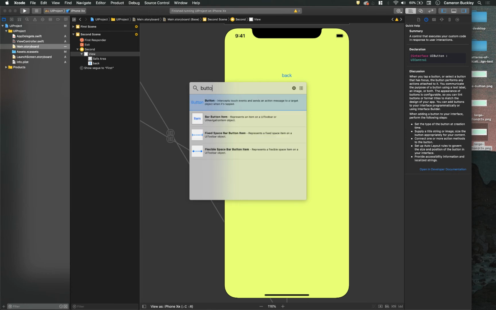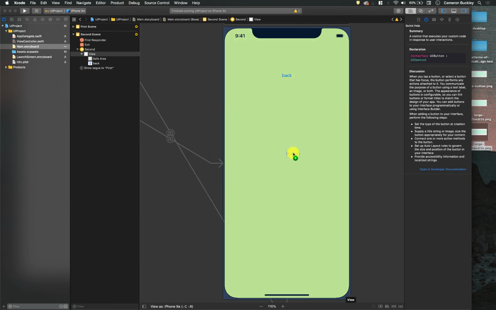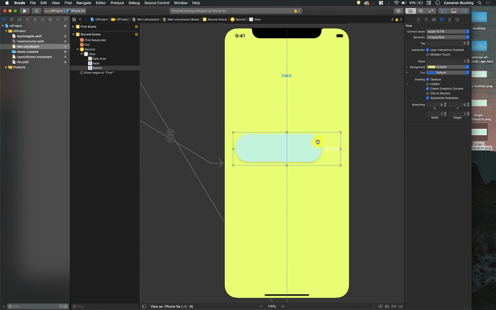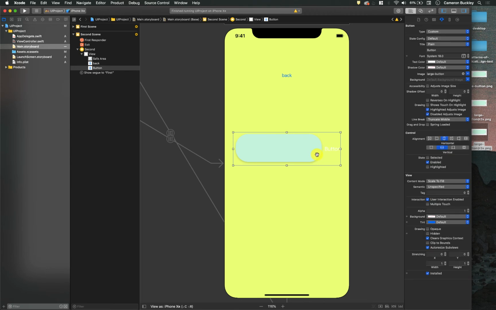So if I add a button, drag and drop, and I go to its attributes editor, I can change the image right here to be the large button image. And whenever I hit that, it's going to do this kind of funky thing where the text gets pushed over. And that's because it's trying to add an image to the actual content of my button. So let's change that back to none. And instead, let's change the background image.